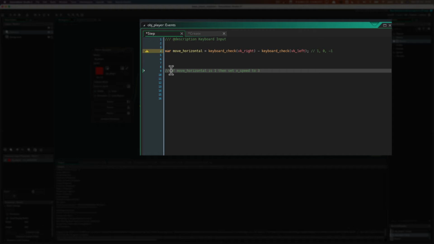The higher the number, the faster it's going to go, right? Because if I set it to 5, it's going to move it 5 pixels every frame, so it's going to go much faster. So if move horizontal is 1, that means I'm pressing the right key, keyboard check VK right is 1, and the left key is not pressed, so it's 1 minus 0. And in that case, we set x speed to 3.